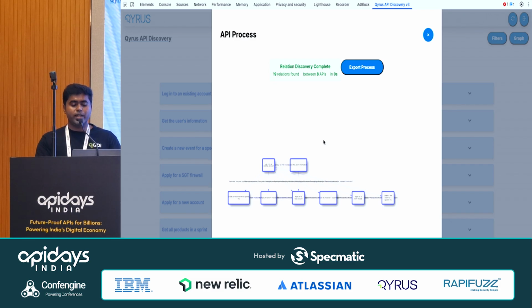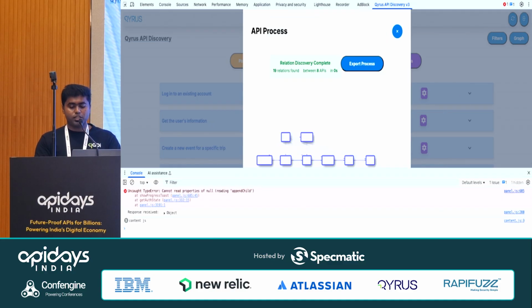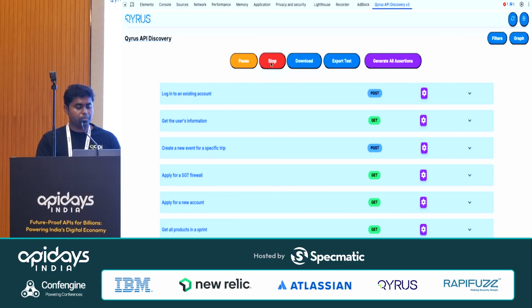Now what you can do is directly export this as a file, or you can directly export this into your existing workflows, right? So I can close this and I can say stop.